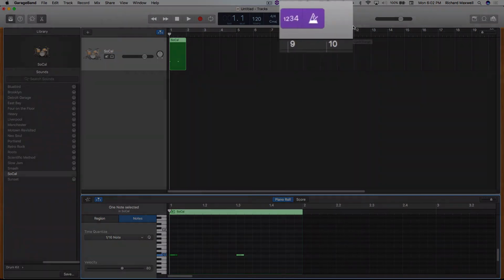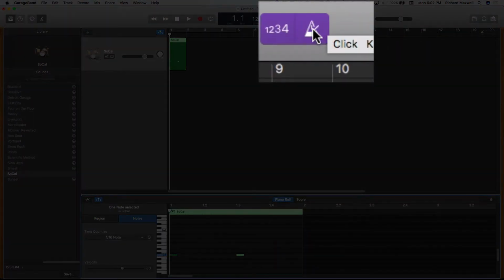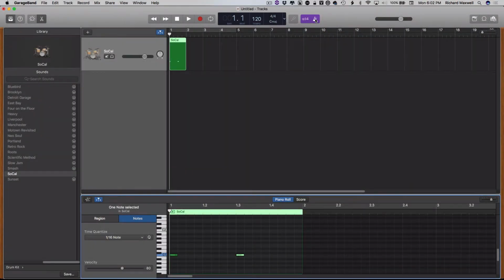By the way, if I want to turn the click off, it's right up here. It says click. Turn it off. You can also use the K key on your keyboard if you wish.